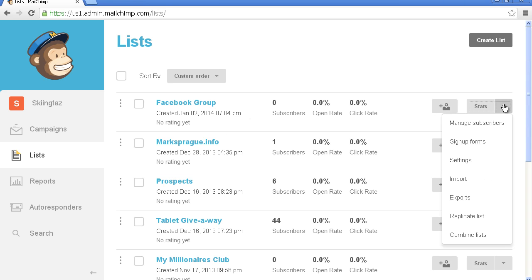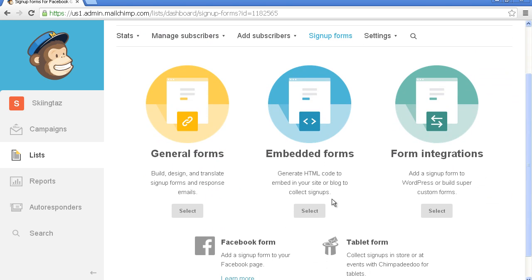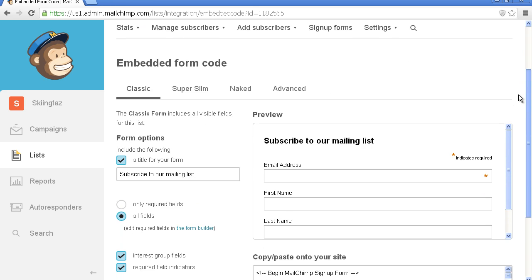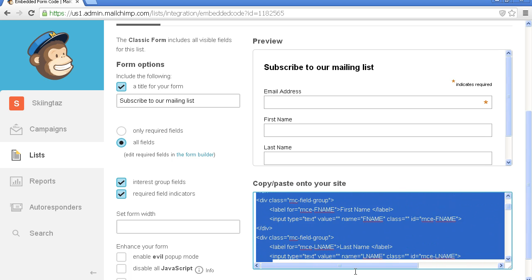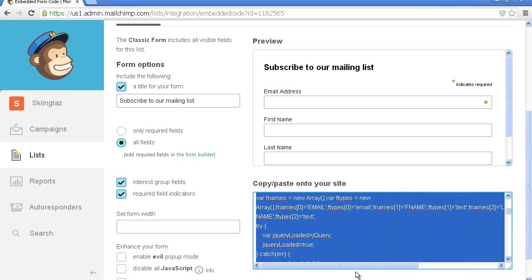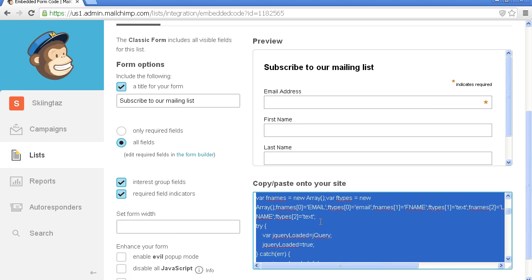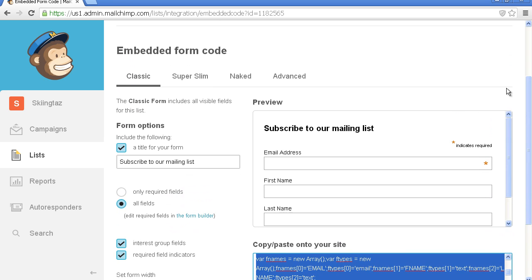Now once you're in the list, you can come here and sign up forms. You can embed forms, design, build, whatever you want to do. Once you get this, here is the code. Control A, Control C. So this is just the code that you would copy and paste into your website where you'd want this sign-up form. That's pretty much it with lists.